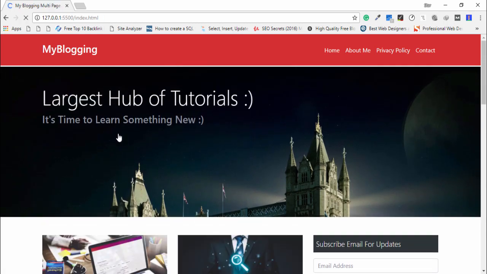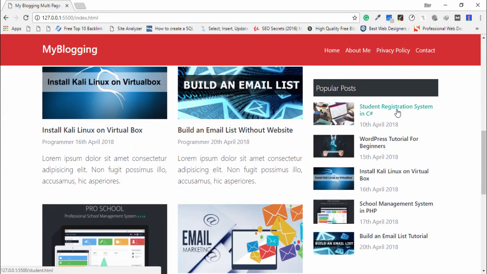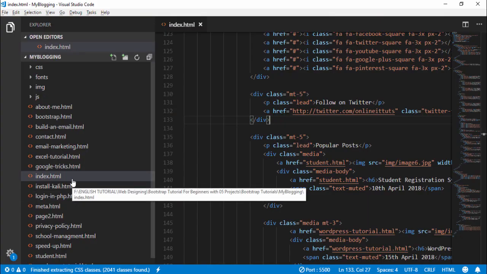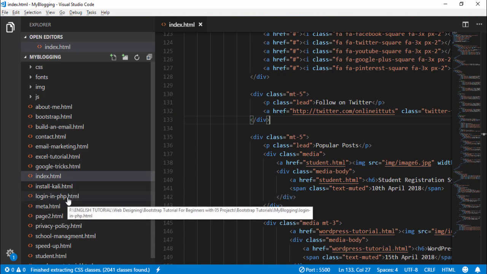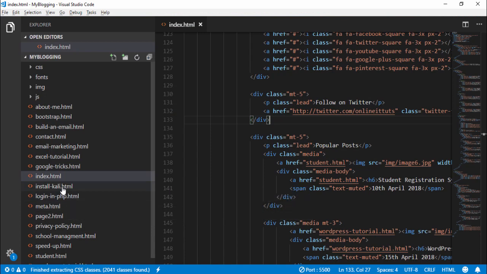Okay, now I selected few posts like basically school management system, student registration system in C#, WordPress, install Linux, school management system, build an email list. You can include those links on the another pages like login page in PHP, meta description and many other pages, but this time I just tell you how you can do that, right?